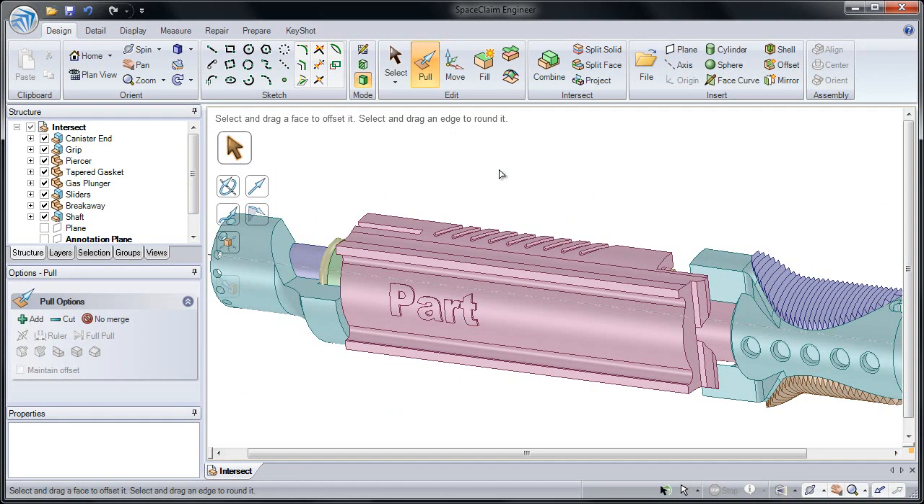So I hope you've seen how you can use our intersect tools to cut multiple targets at the same time, and also how to project curves or text onto a model.